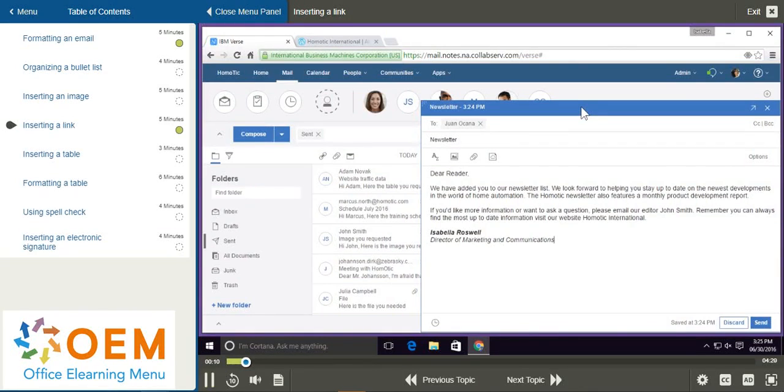Adding links to your email will enable your recipients to quickly access websites or email addresses directly from your email. See how to add links with IBM Verse.